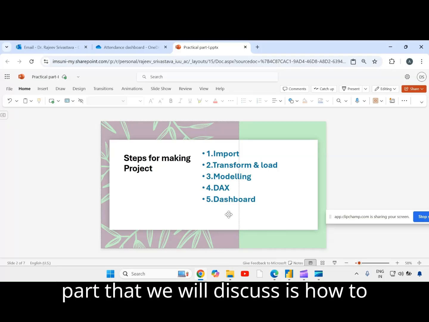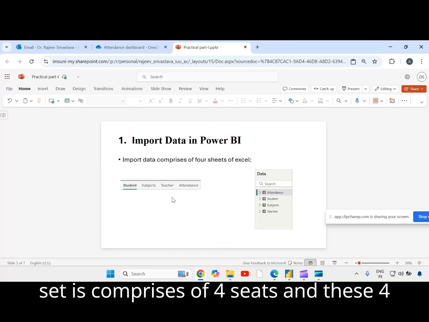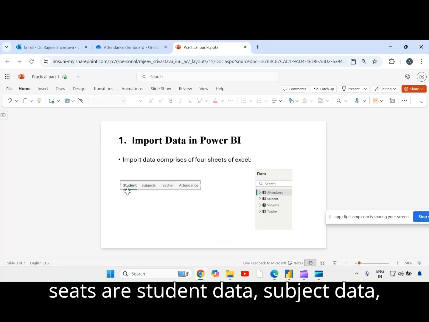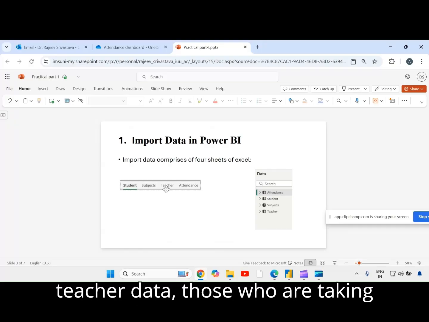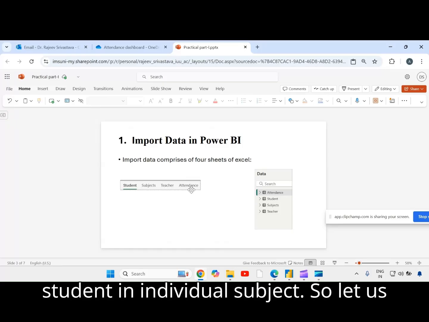The first part we will discuss is how to import your data set. As I have already shared, our data set comprises four sheets: student data, subject data, teacher data for those who are taking classes, and attendance, that is the attendance performance of the individual student in each individual subject. So let's start the hands-on.